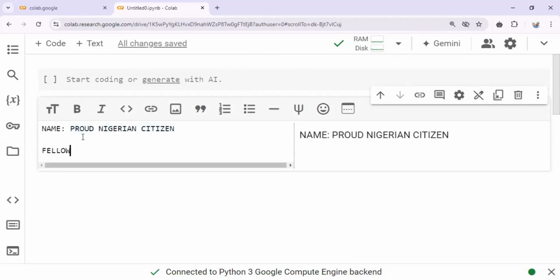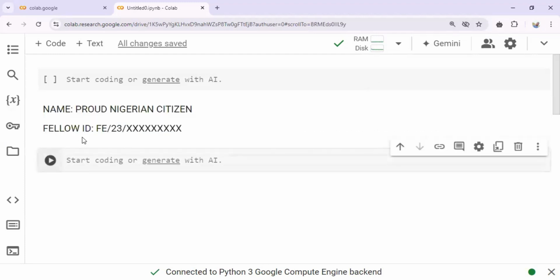Fellow ID is FE23 / whatever it is. Okay. So after that, I'm going to press shift and enter to execute the line of code. So the first script I'm going to write here now is a Python script that calculates the basic statistics. So I'm just going to put that also as a text.